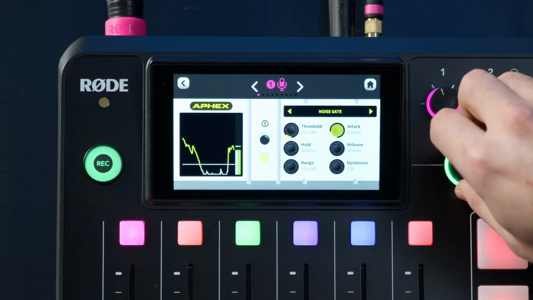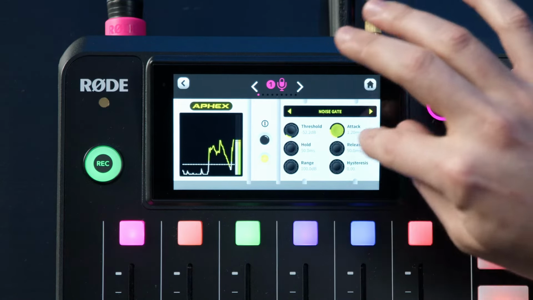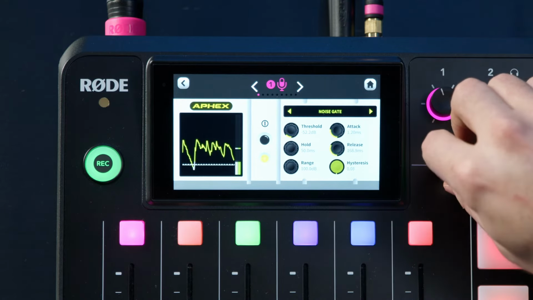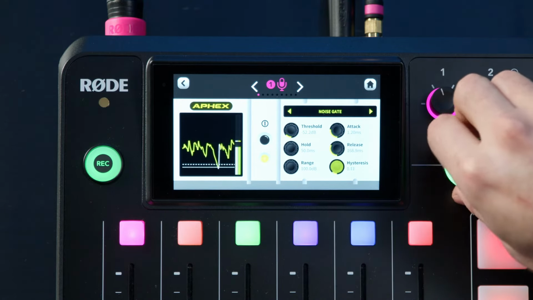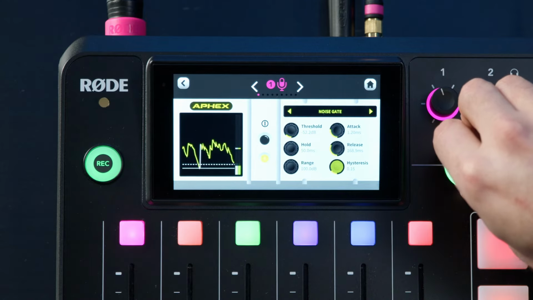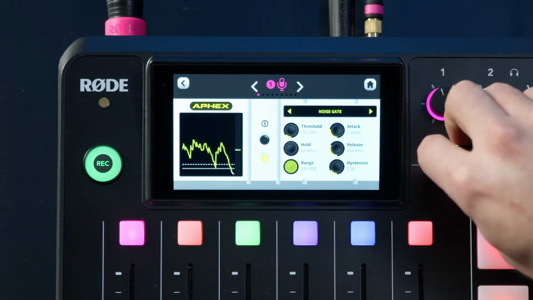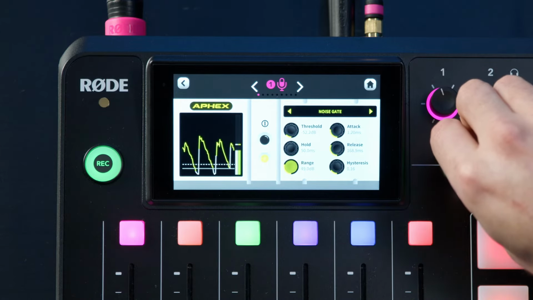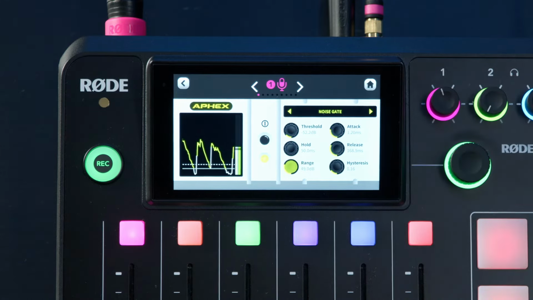So let's relax the attack. The hold, we can leave that where it is. Release, we'll go to about 200. Hysteresis, let's get that relaxed down to about 0.15. And the range, go to about 50 dB. So it's a little bit more relaxed when it opens and closes, and that background noise becomes a little bit less unnatural when it cuts out.